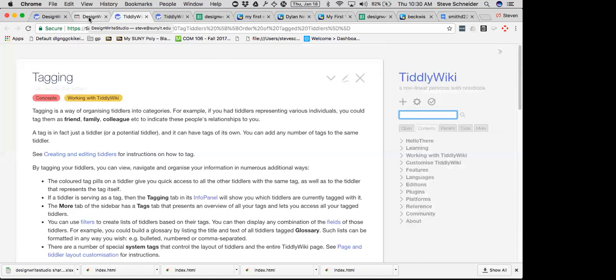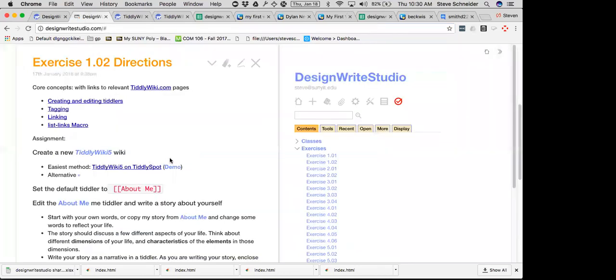Whatever set of Tiddlers you have open, if you select the option to create a perma view, the URL will change so that when you hit that URL again, it will open up all the Tiddlers. And a permalink is just a link to a specific Tiddler inside of a wiki. Okay. So I'll create perma views when necessary. Sometimes they're single Tiddlers. And we're going to talk about creating and editing Tiddlers, tagging, linking, and then we're going to introduce a macro, pretty simple macro called list links.